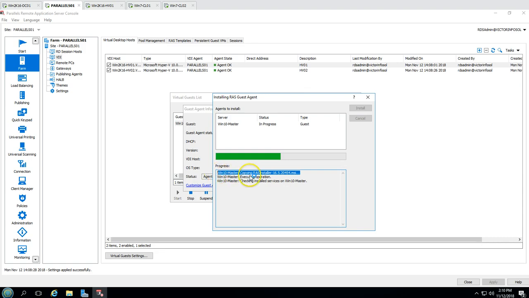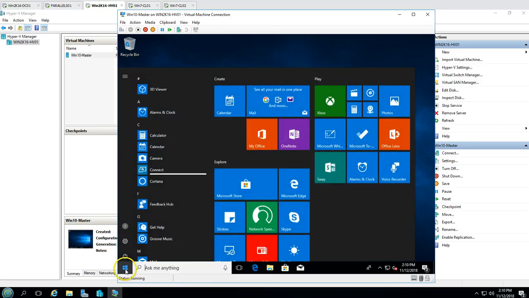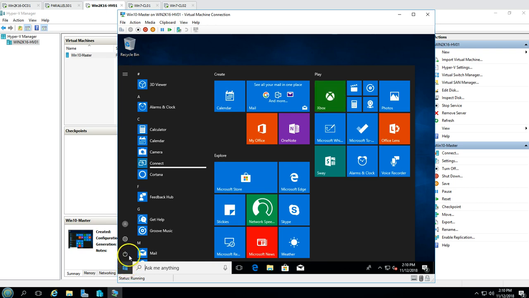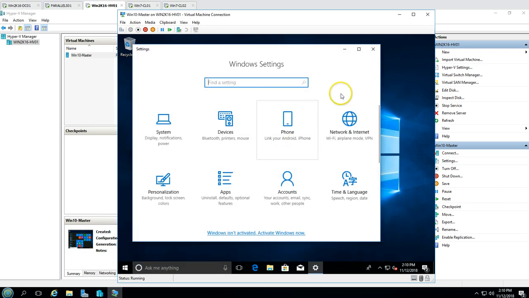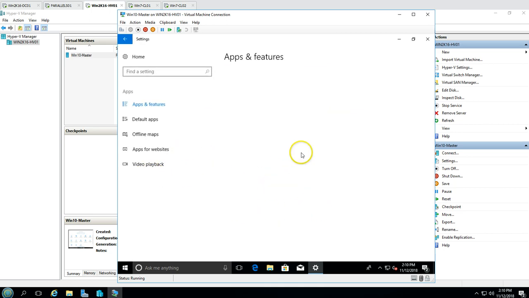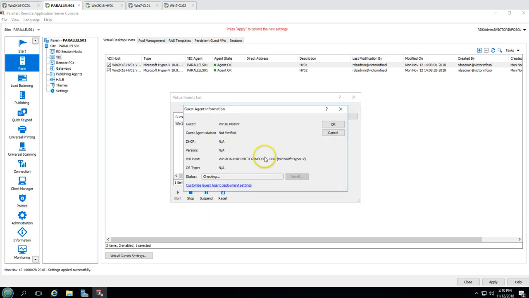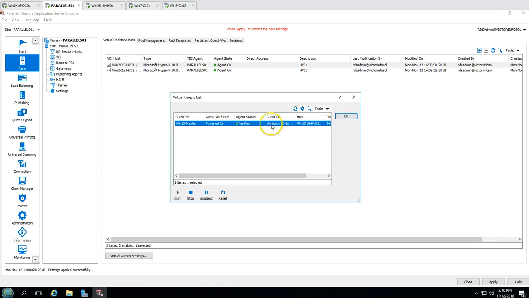So now you can see that it's copying the RAS file, and we can go here under add or remove programs, and we can see once this client is installed. So you can see successfully added user to remote group. So this is done, and now if you click OK, you can see the agent status is verified and guest operating system, all the information is there.